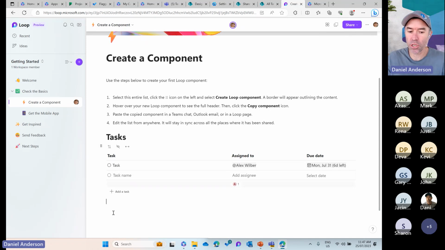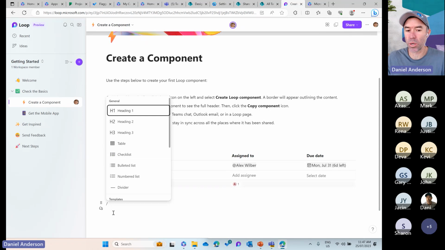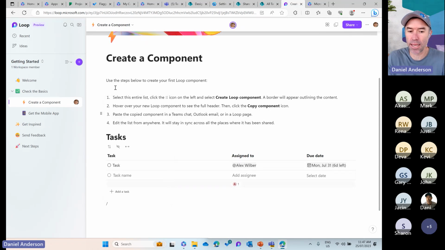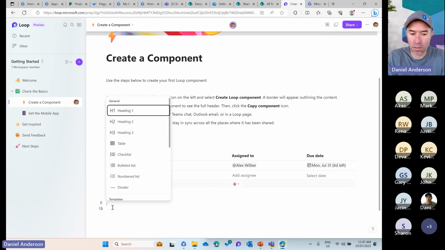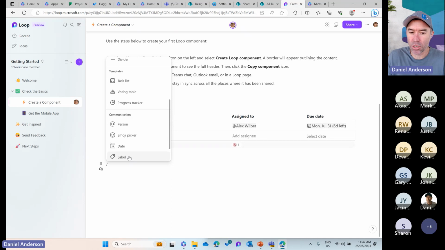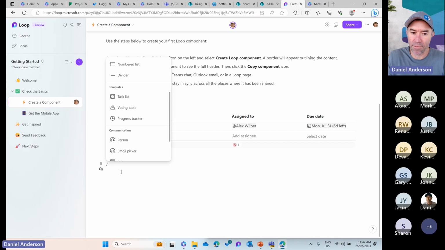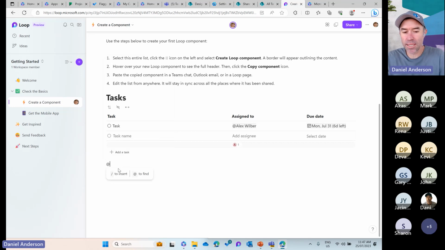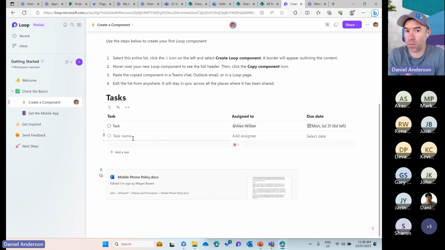So we can create pages, we can add different components, and we can all come together in a single location here. It's a nice, easy, free-flowing way to think, plan, create, and get things done. We can add files and bring all of our resources that we're working on as a project team. For example, we might want to bring in a file, right? So we can link to all of our files in here too. We can bring in different people. We can have voting tables, and we've got stacks of different things. So I might want to bring in that mobile phone policy into this workspace.